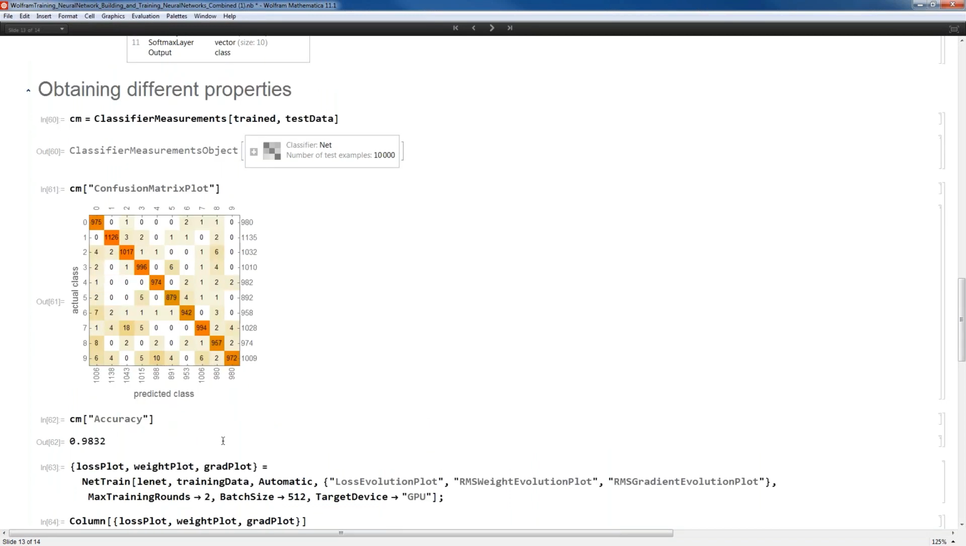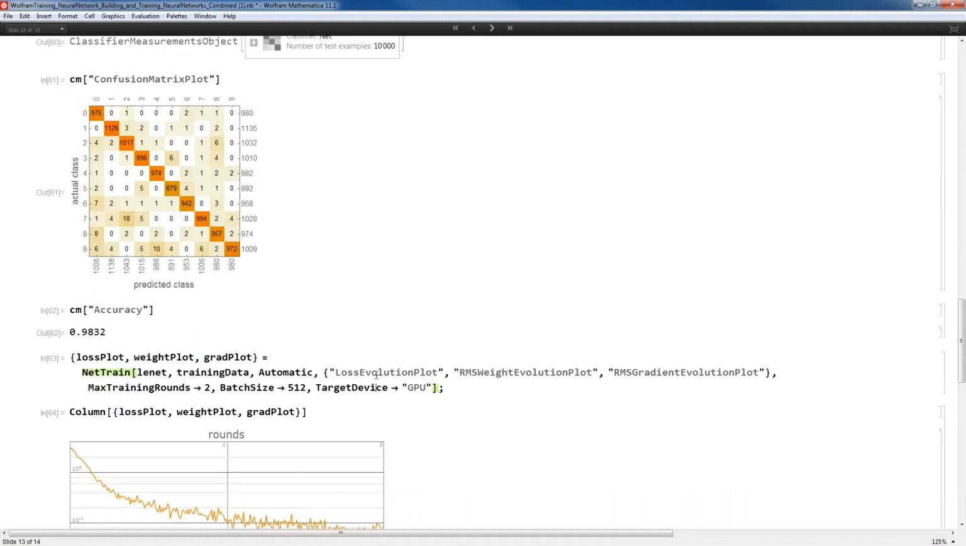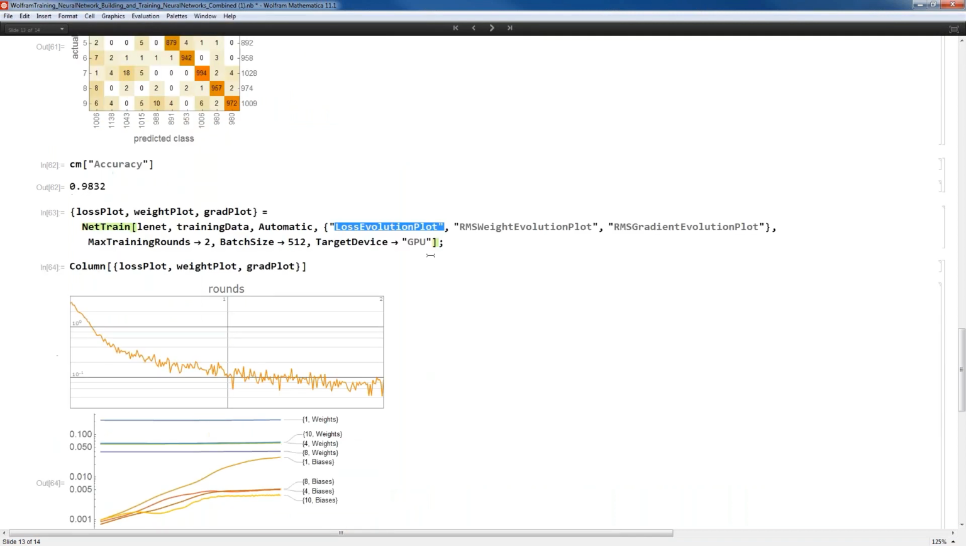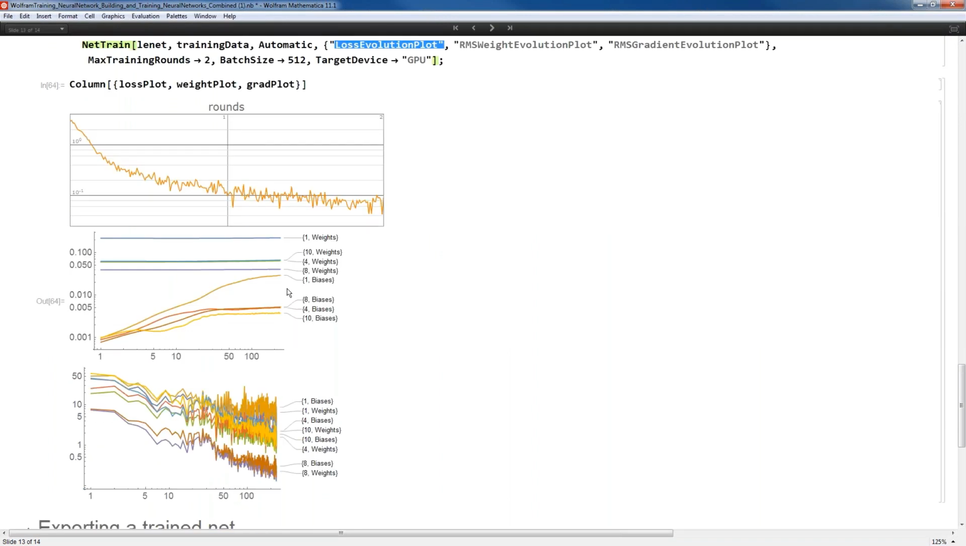You can get other different properties while training the network. Here in this example, I got the loss evolution, so how the loss, the weights and the gradients have evolved during the training. It's good to see the correspondence between the two. I see that once the loss has plateaued, the biases and the weights have sort of plateaued too. Once you have trained your network, you can export it.